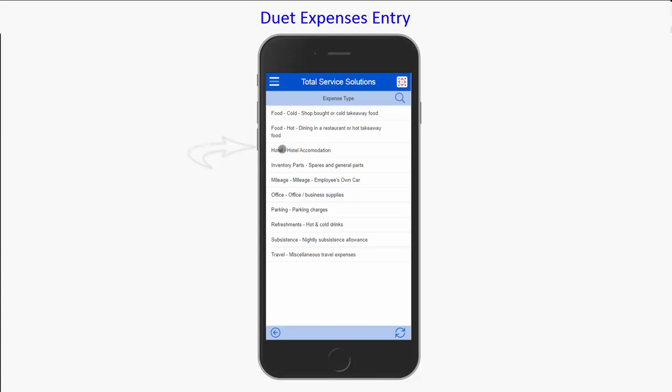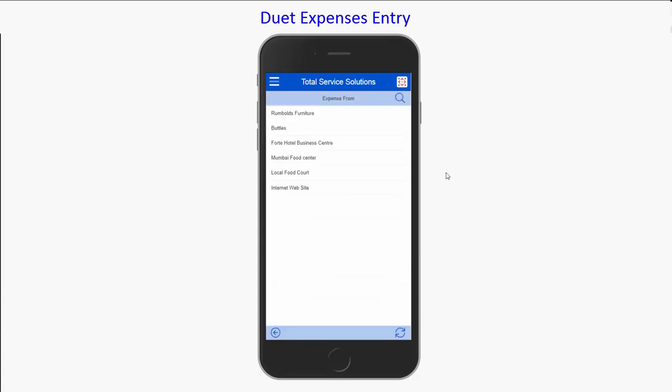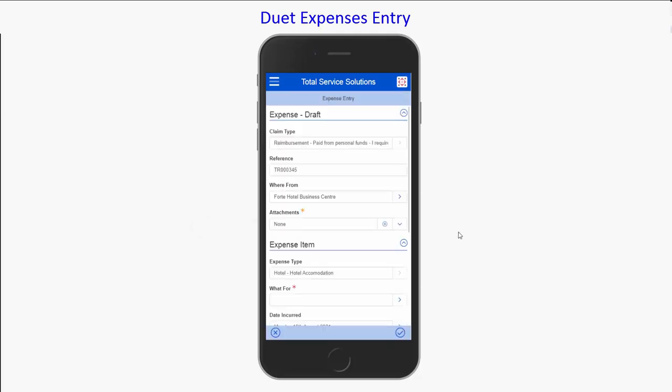Let's choose hotel. Optionally enter a reference. This could be the invoice or receipt number. The where from field refers to the source of the supply, vendor, website or wherever you incurred the expense. To save you some typing, Duet remembers previous entries and presents a list you can select from. The next box is for any attachments. Notice here that a red asterisk is present. This means the field has been made mandatory when this expense type was set up. You can take a photograph or attach a file from your device.